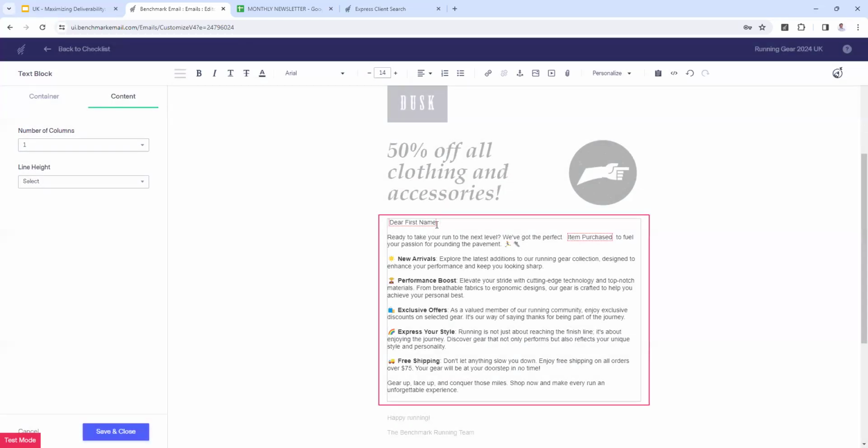But if we remember, we also had in our lists more information, like item purchased and interest. So, ready to make your run to the next level, we've got the perfect item purchased to fuel your passion for pounding the pavement. What is this? Well, that is a personalized tag that we have pulled out from our list, and we can actually personalize this email to this customer. How did we do that?